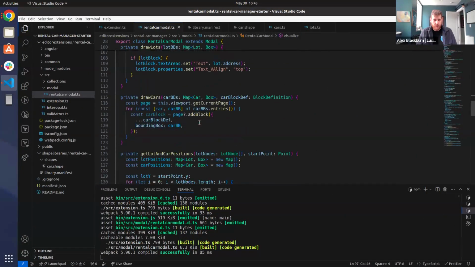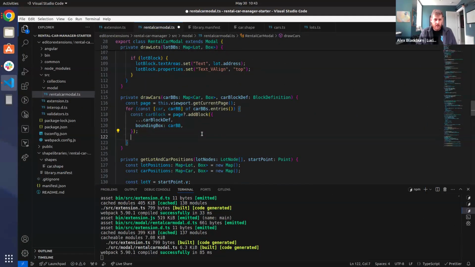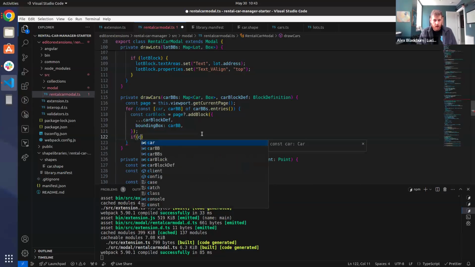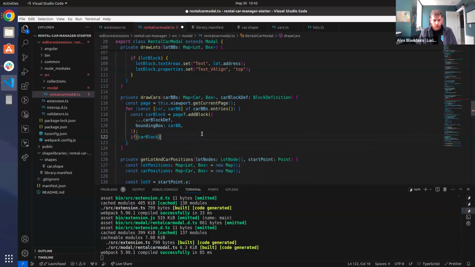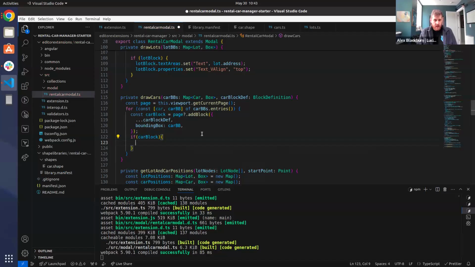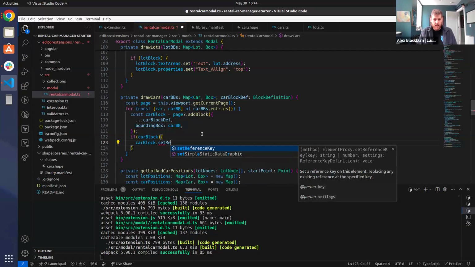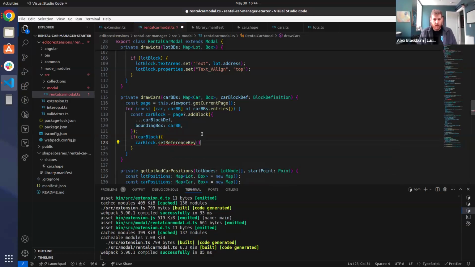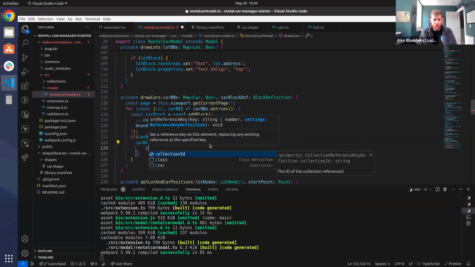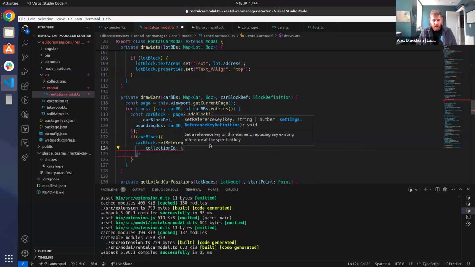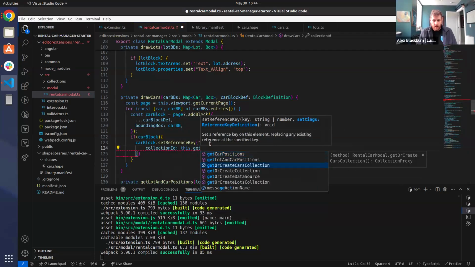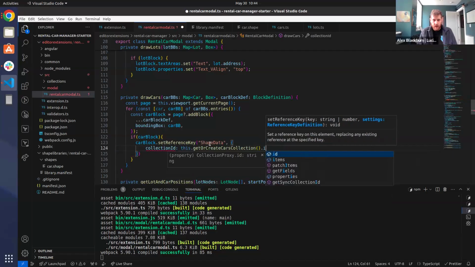I'm going to come down here into the bottom of my draw cars. And in the case that we did get a car block back, we will go ahead and set its reference key. These reference keys are how we target data that is in a collection. So what I need to provide is a name for this reference key. We'll just call it shape data, and then some configuration saying which collection it comes out of, which we can use with our cars collection and grab its ID.